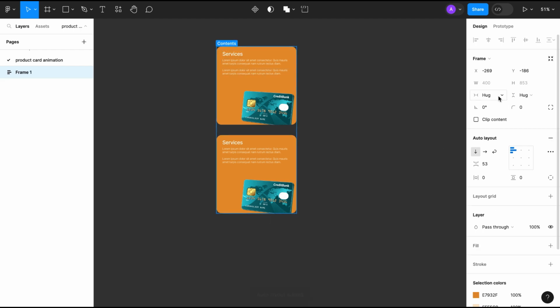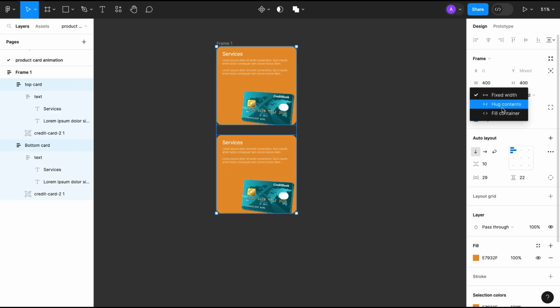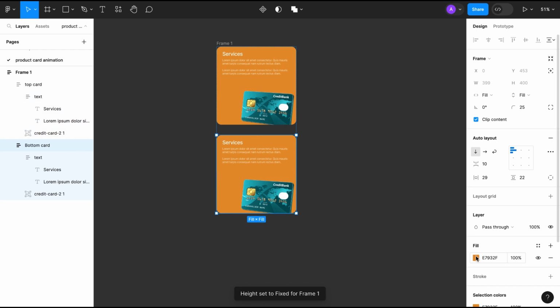Select both card and hit Shift A to add auto layout frame. Select first card and set it to fill container. Select bottom card and do the same, fill container. Now change the color of the bottom card.